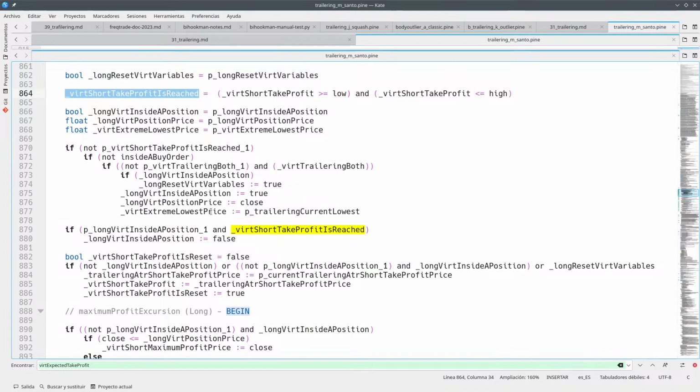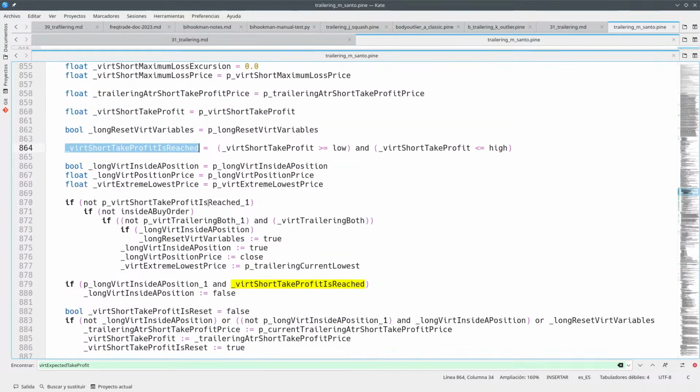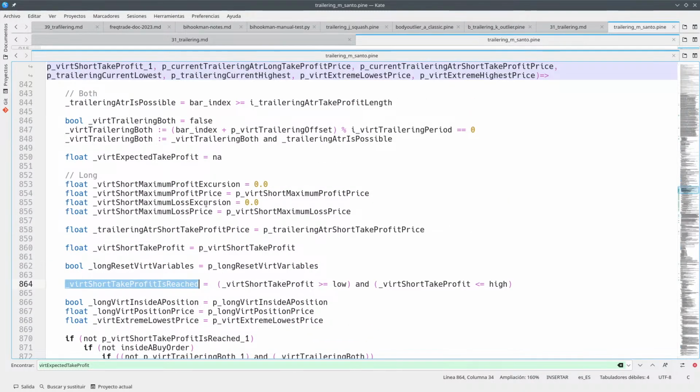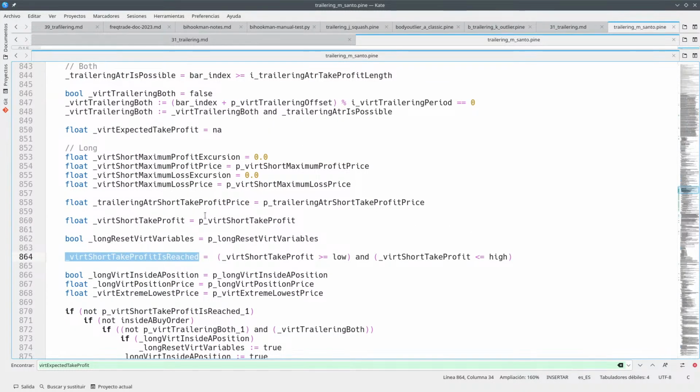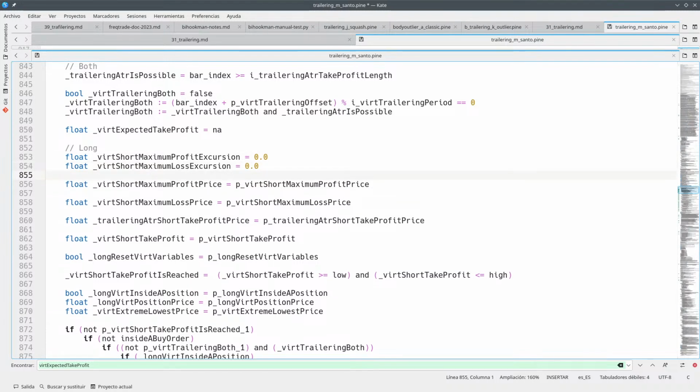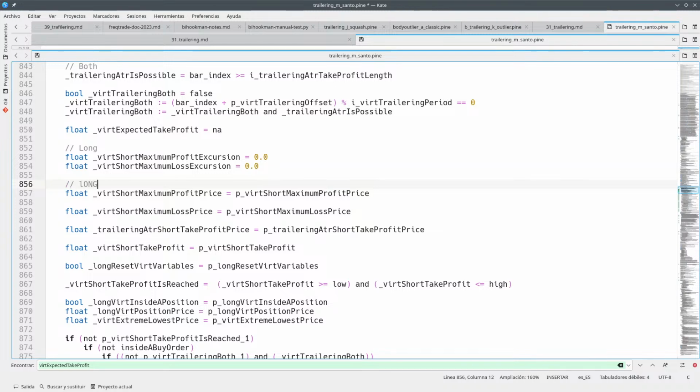So let's try to work with all of this. Let's try to rewrite all of this in a meaningful way. So the excursion is always set to 0. So let's put everything in the same place. And this is long bar.